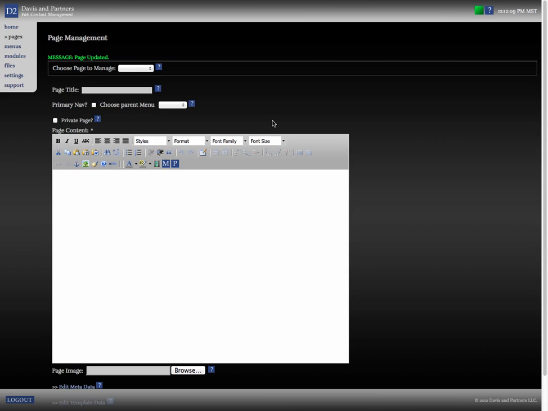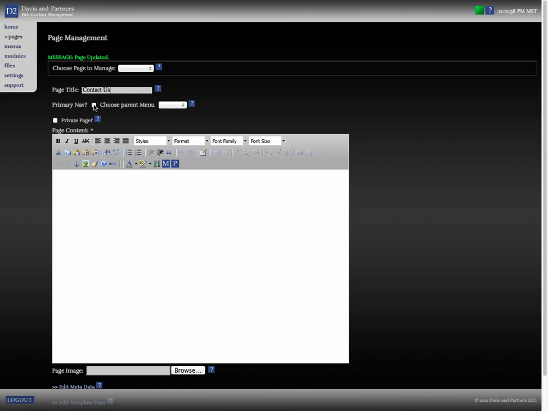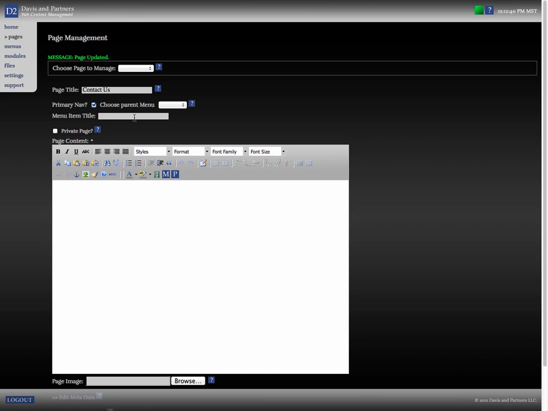But if you'd like to add a new page, you just come over here and you type in a page title. So in this particular case, I'm going to create a page called Contact Us. And I want this in the primary navigation. So you saw back on the main sample site, we have home and about here. Well, I want to add another link that says contact us. So I'm going to come back in here and say primary navigation, click that checkbox, and then for menu item title, I'm just going to call it contact for right now.